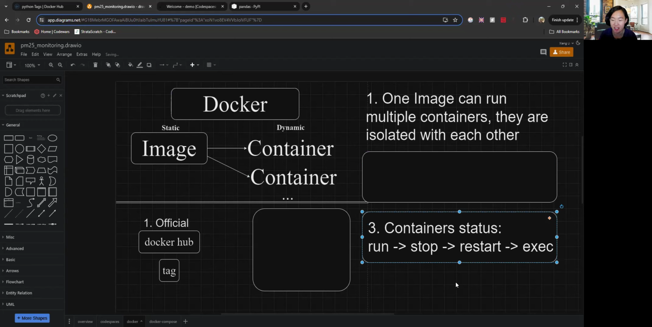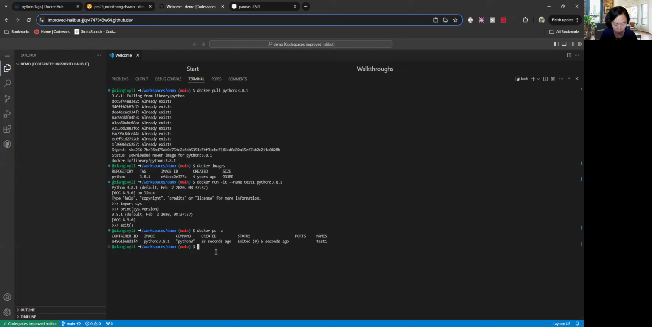Another point is that a container has different statuses. It can be running, can be stopped, can be restarted. And if it already exists, you need to restart it and then execute it. So I will restart the container test1. Okay, and then I will execute it.